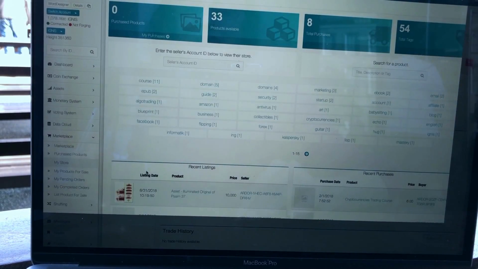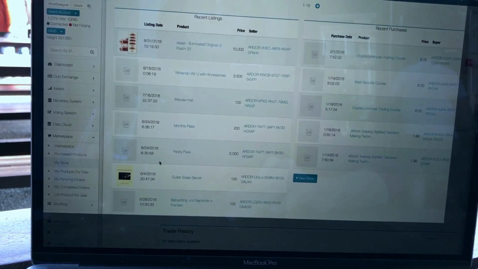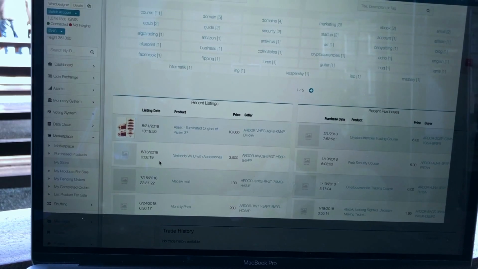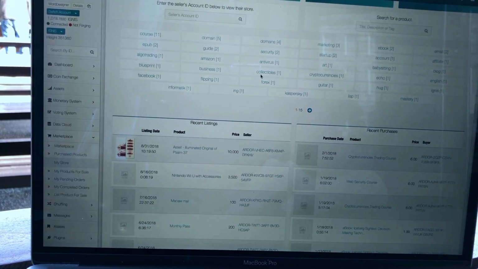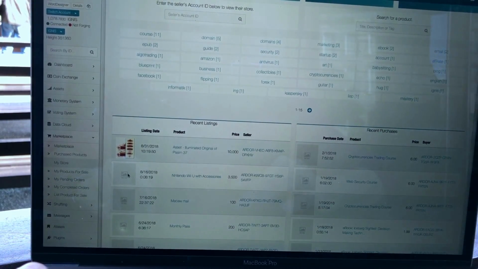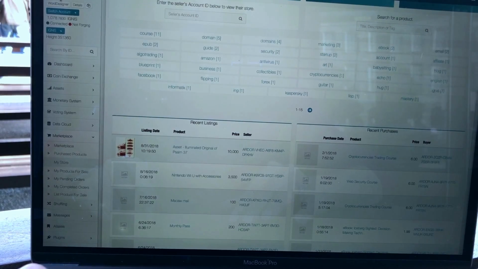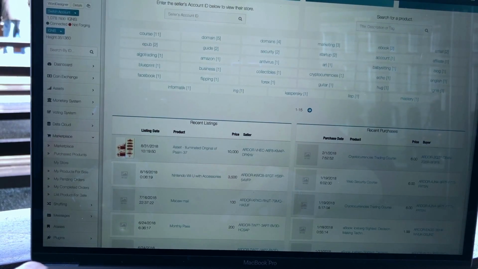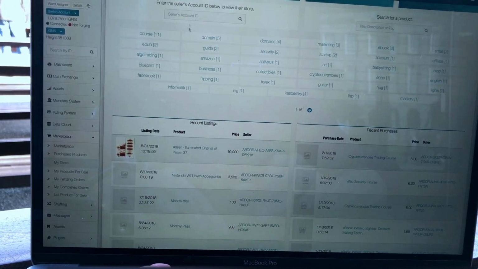Let's go check out the marketplace. Oh, there it is. My asset for sale. My original piece of art connected and verified by an asset is for sale on this digital goods marketplace. Wow, anybody can list their items for sale here. It's that easy.